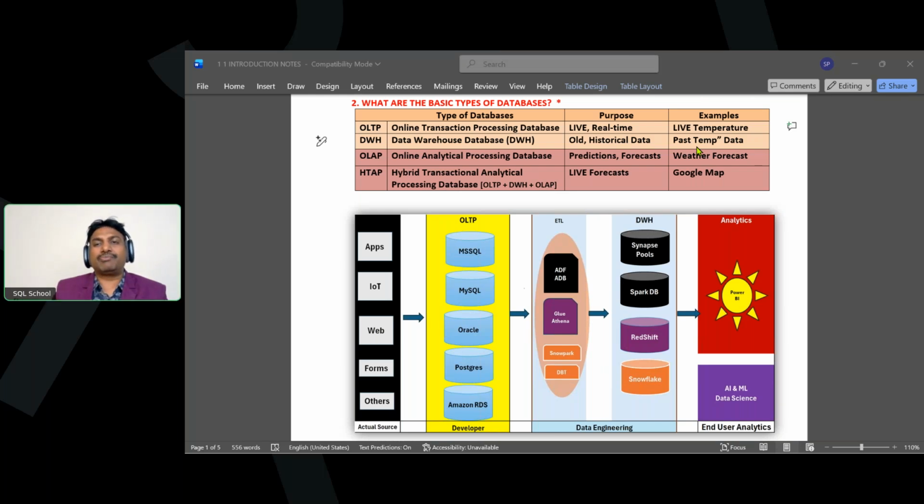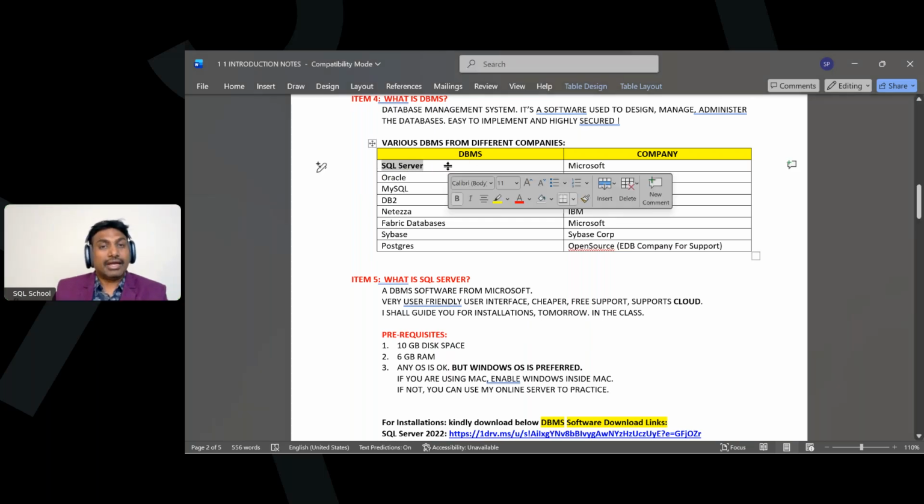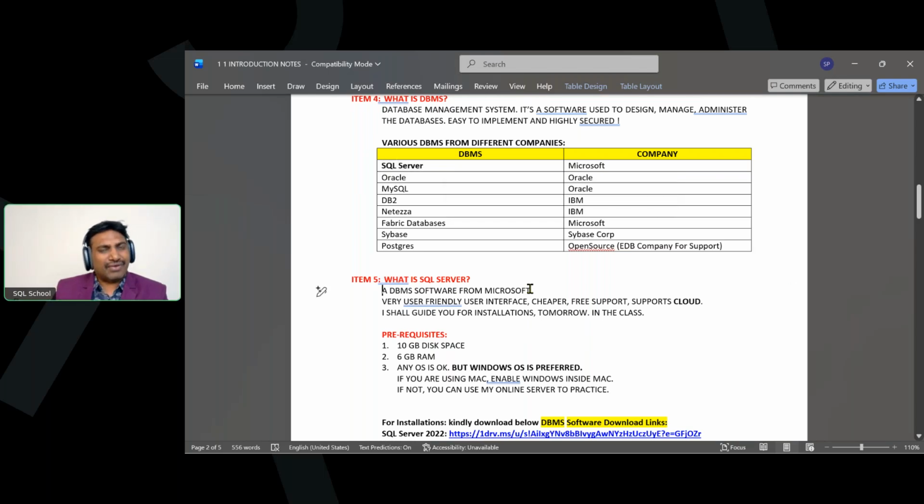To implement this OLTP, there is one DBMS from Microsoft called SQL Server. A DBMS from Microsoft, very user-friendly interface, comparatively cheaper and free support. This is very, very important, free support. And free cloud integrations as well. In a few cases, not in all cases, especially small databases are now free with Microsoft. Big databases, they are going to bill us anyway in the cloud. So there are certain advantages with Microsoft pertaining to SQL Server DBMS software implementations in the real world.